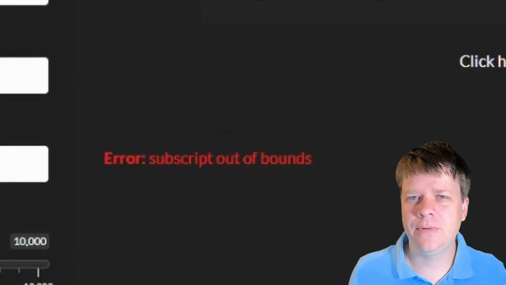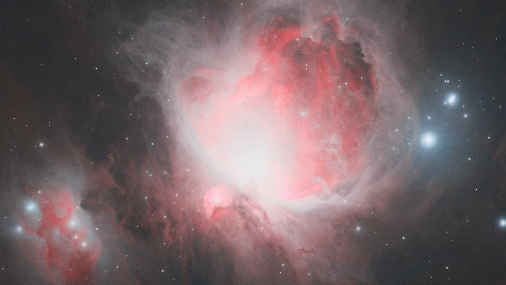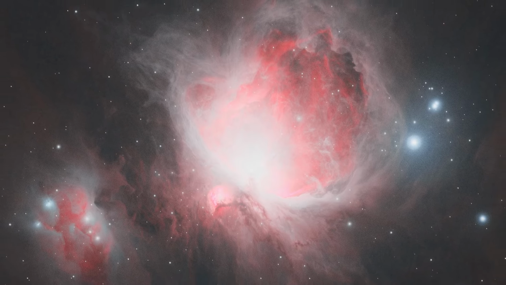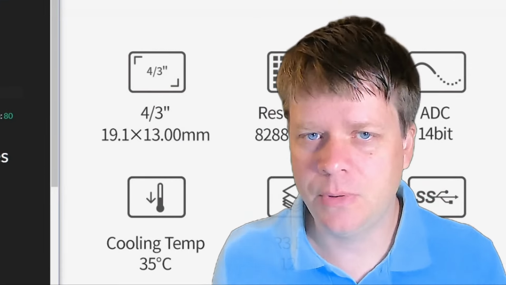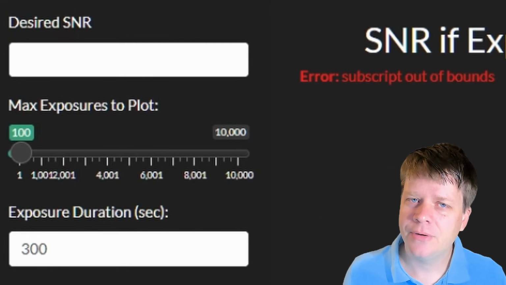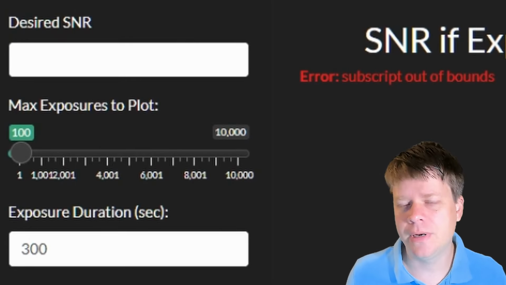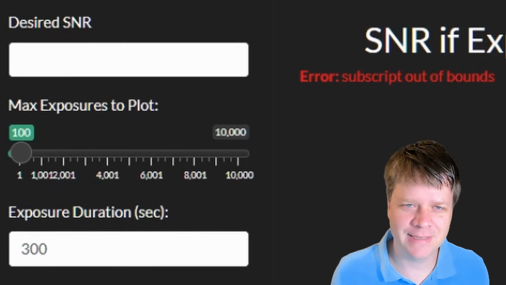For this demonstration, I'm going to measure the SNR of Messier 42, the Orion Nebula, for 3 of my narrowband filters, Ha, O3 and S2. The easiest thing for me to figure out right now is the exposure time in seconds. I chose that time before I started imaging. They're 5-minute exposures, so I'll input 300. 300 seconds is 5 minutes after all.